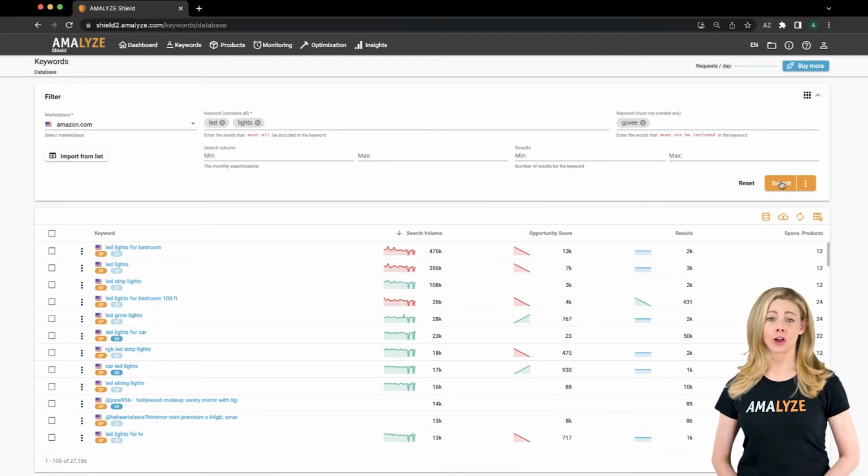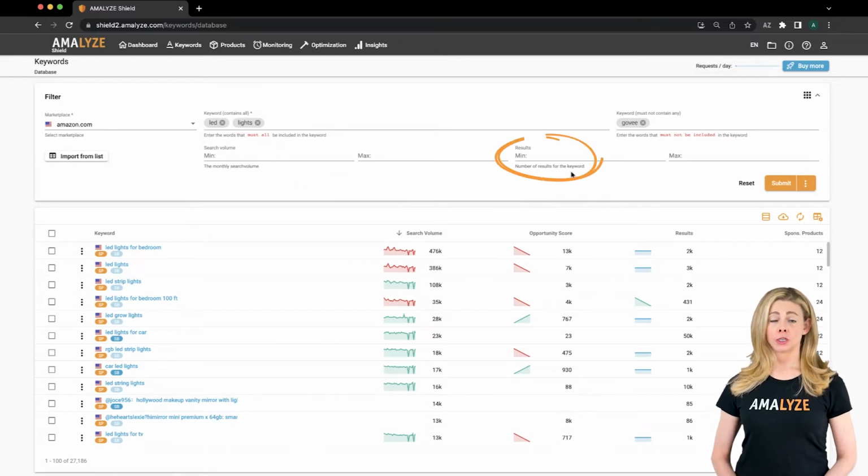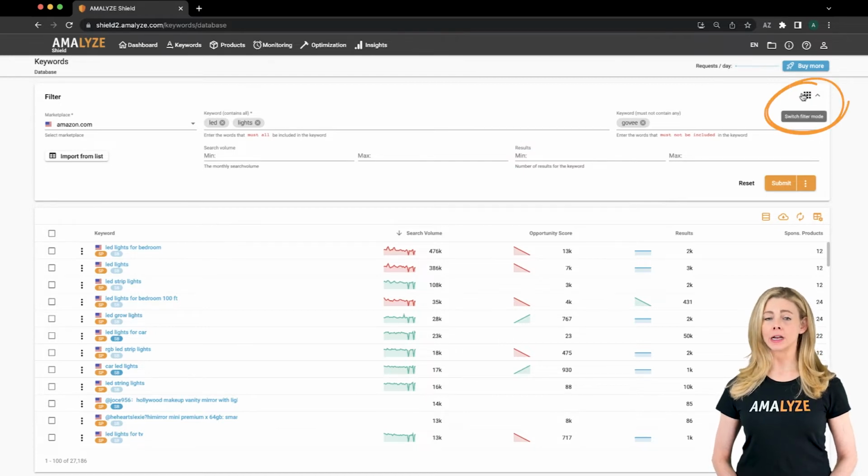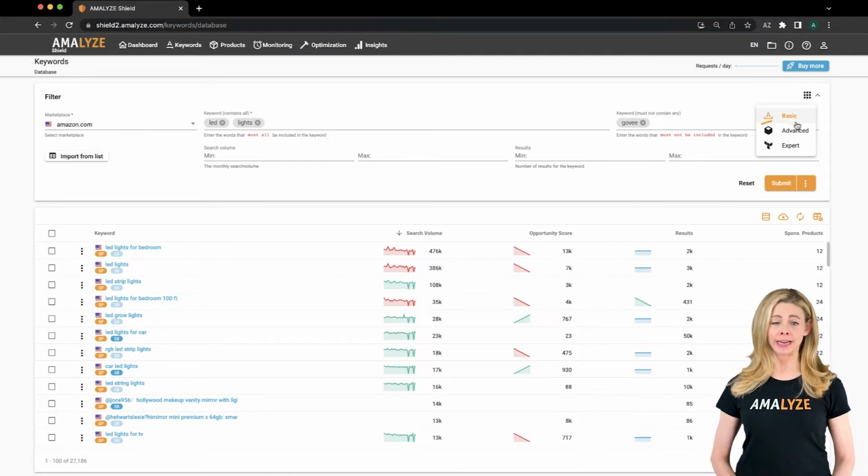You can also filter for other KPIs, for example, the search volume or the results. To do so, just change the filter mode over here by clicking on the Switch Filter Mode button. Once you click it, you'll see Basic Mode, Advanced Mode, and Expert Mode. And for each of these modes, you'll have additional opportunities to filter for more data.